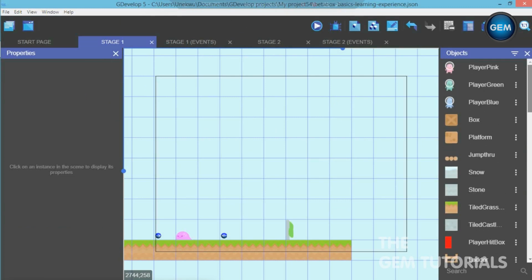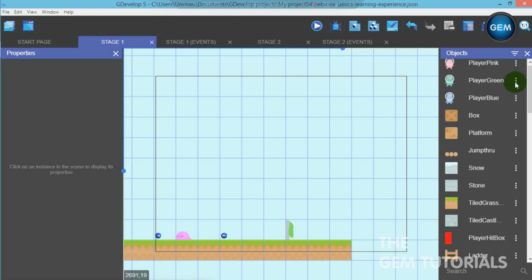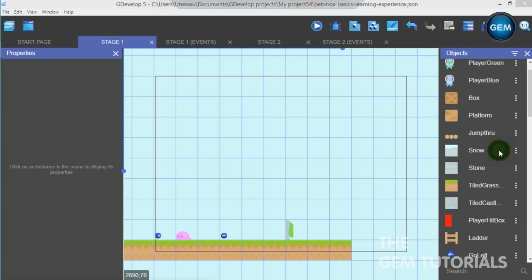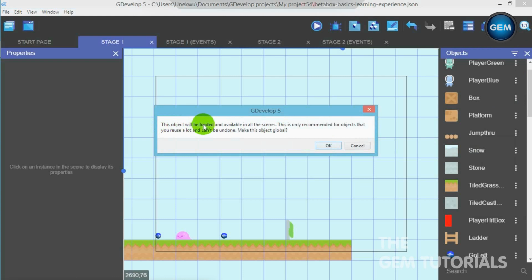Let's go with our player green. Now let's click on this box. As you can see, scroll down, this is set as global object. If you set an object as a global object, it actually duplicates this object. Here you can see the object will be loaded and available on all scenes. This is recommended for objects that you reuse a lot and can't be undone. So if you do this, you can't actually undo it. So you actually need to be sure before you do this.